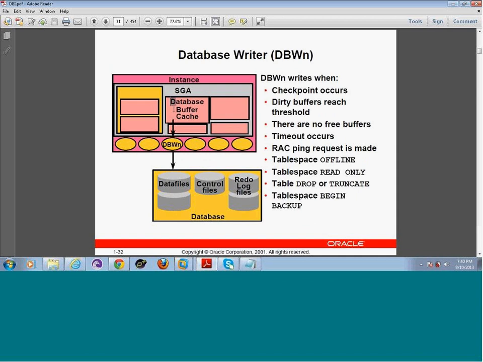Can you see right now? Assume you have a modified block. I told you, can you see here? Dirty buffer means you have a modified block but not yet written to disk. Those are called dirty buffers. Where will it be? It will be in the buffer cache. The changes you make on the database will be available in the database buffer cache. When you give a commit, the database writer writes to the appropriate data files.